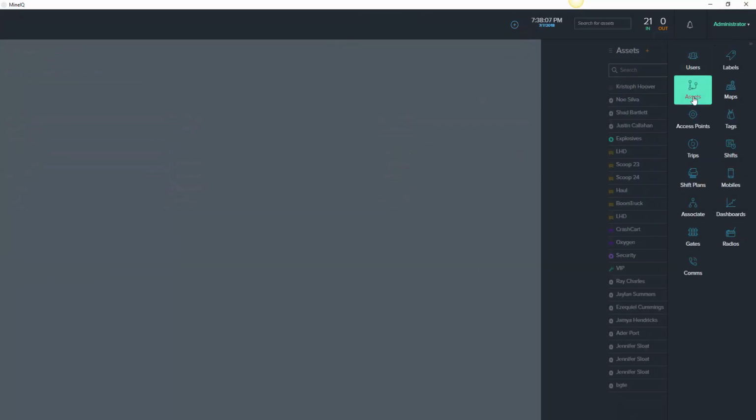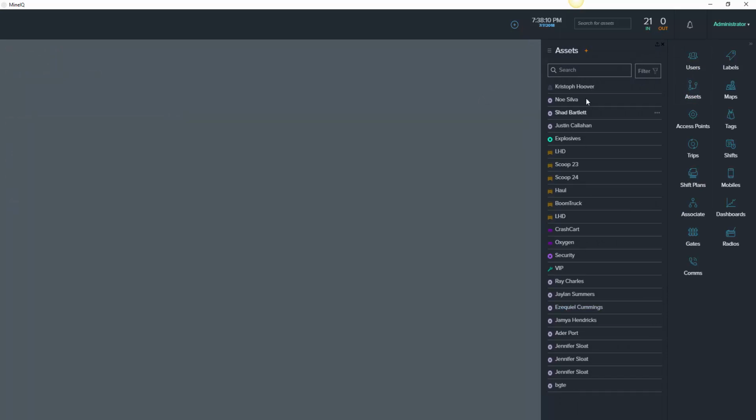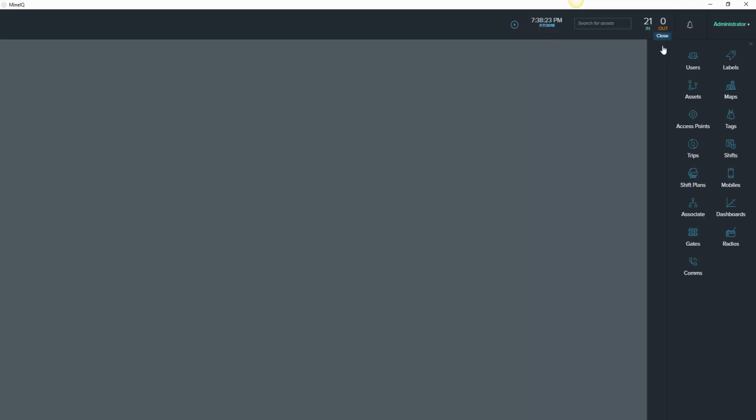I'll move on to our assets. This is our assets list. It will eventually show any asset, and we have our filtering of availability, easily adding assets by bulk or one at a time if necessary. And we'll come back to the assets in a minute.